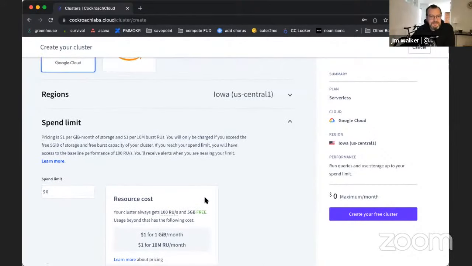And so a spend limit is basically, don't charge me any more than this a month, which I like a whole lot in terms of consumption. You'll never pay more than what your spend limit is. So I can put in $5 and that's it. Now, what we do is we meter out the amount of request units you need for the entire month.